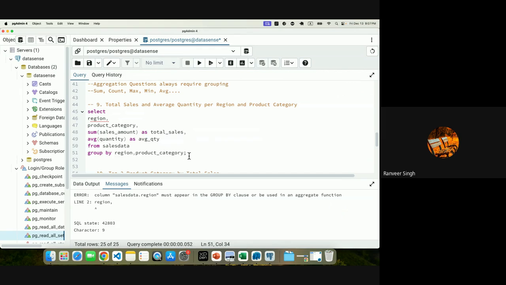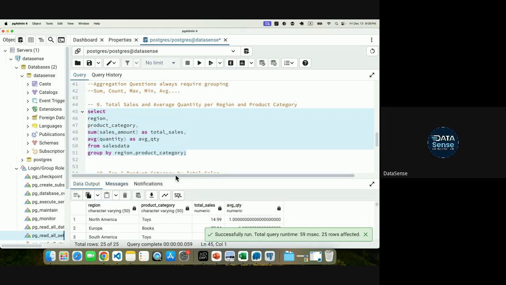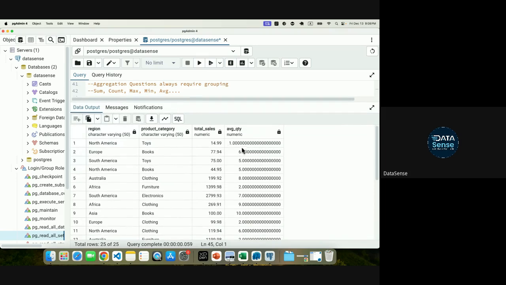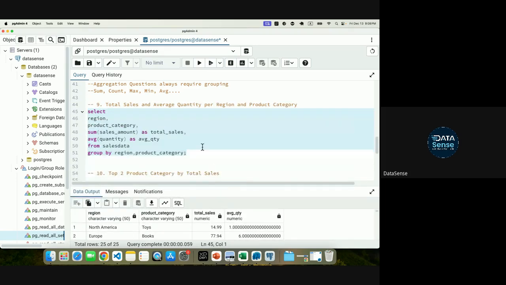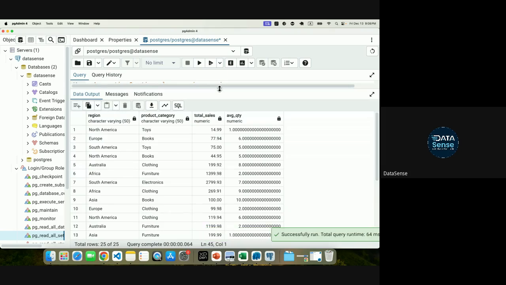So 1, 2 means 1 is for region and 2 is for product category, in whichever order you are writing them here. That becomes its number. You can write this as well, or you can write the names. Right now you're getting some number, we can basically convert that, but those things we will see later. Or you can simply write 1, 2 as well. Both will return the same result. All good?